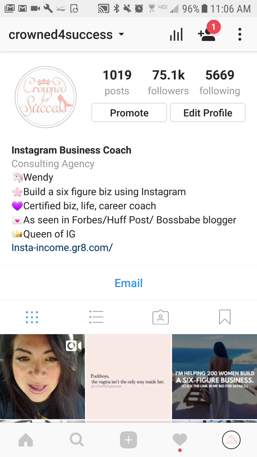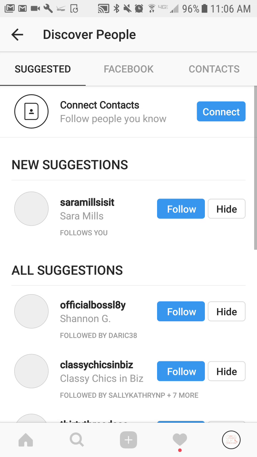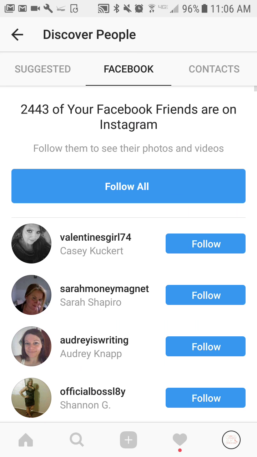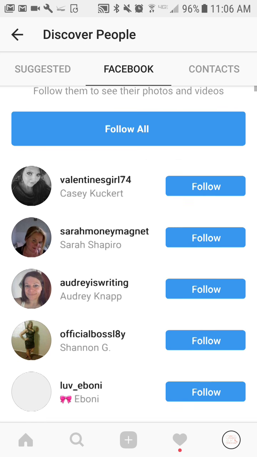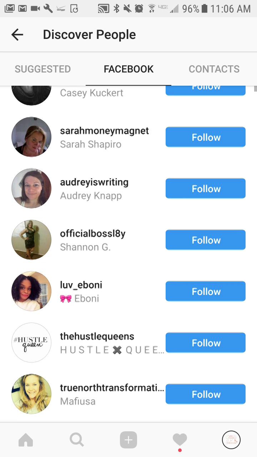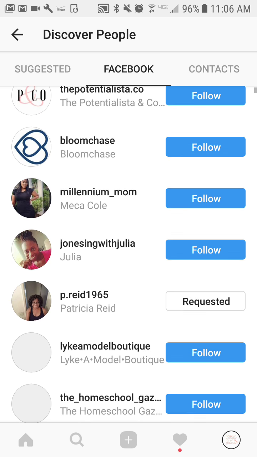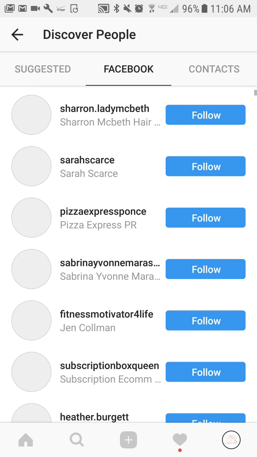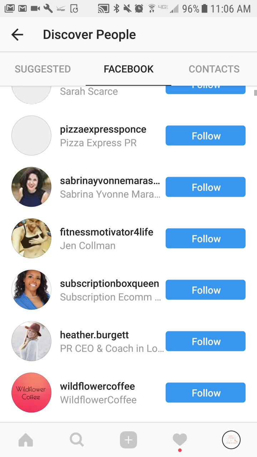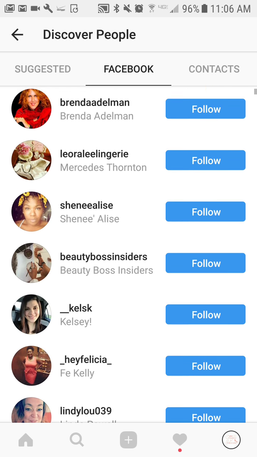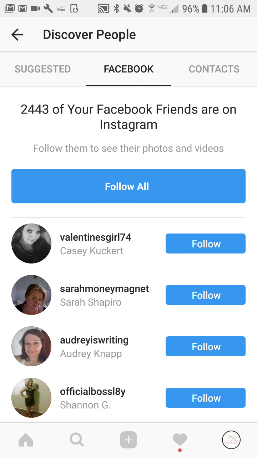This little +1 button, these are people who they're suggesting that I follow. So these are people who are suggested to me. If you click here, these are all the Facebook people. So if you have potential clients on Facebook, then you could initiate a follow, and chances are that they're going to follow you back on Instagram because Instagram is just kind of made that way. It's kind of a follow for follow concept. You follow them, they'll follow you back. So you can do all your Facebook people so you gain more followers almost immediately.